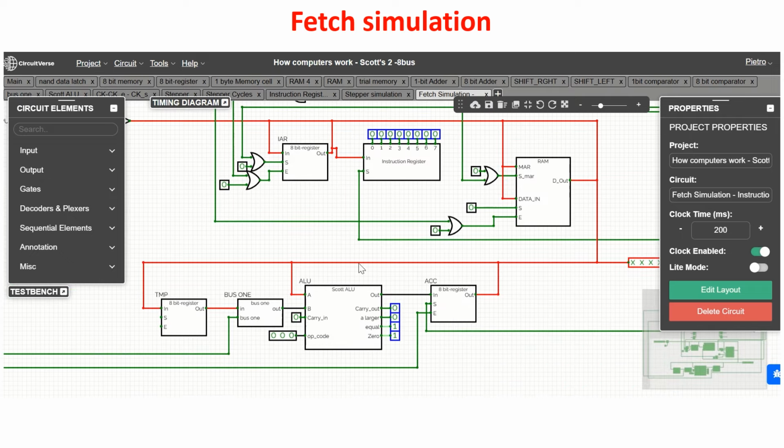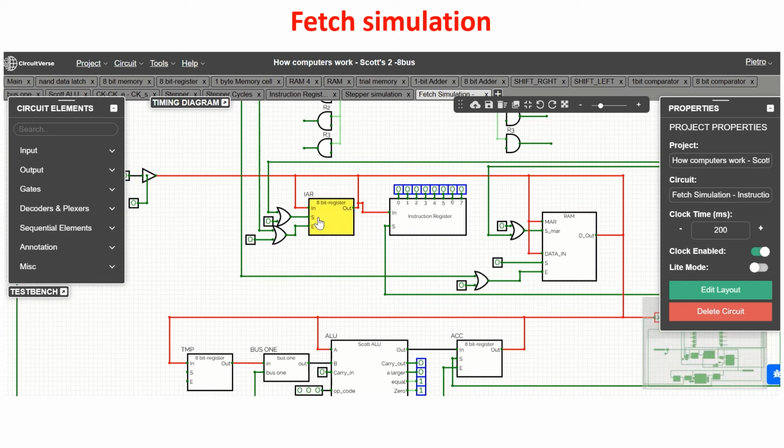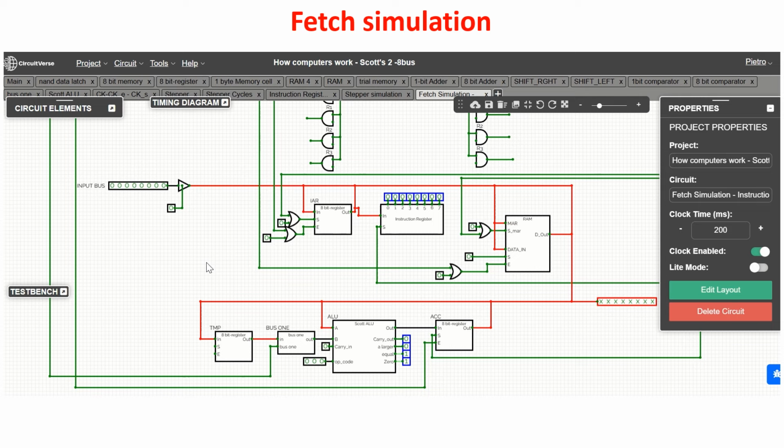So here we give an enable pulse to the accumulator, which puts its content on the bus, and we give a set pulse to the instruction address register. So after 3 steps, we have fetched the instruction into the instruction register and updated the instruction address register. So now let's run the simulation.